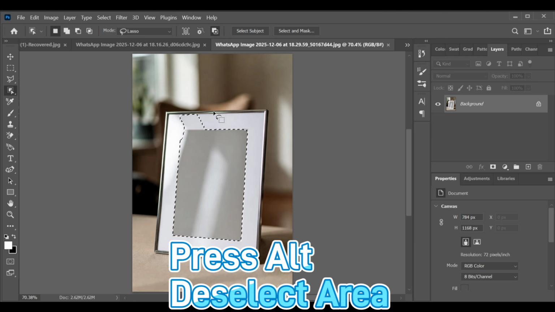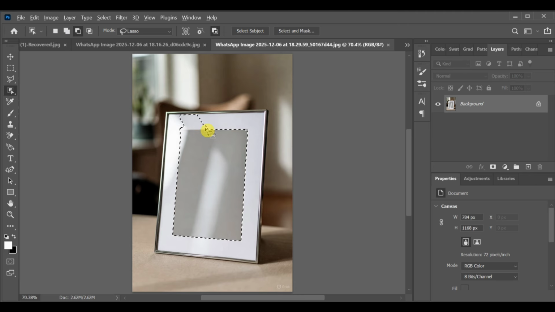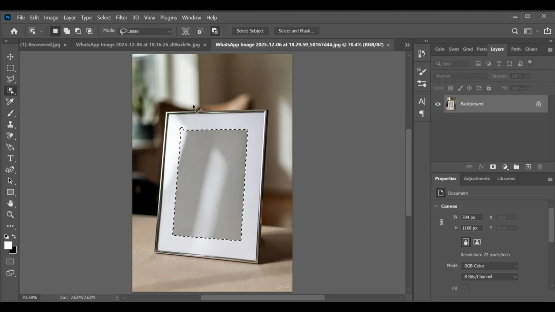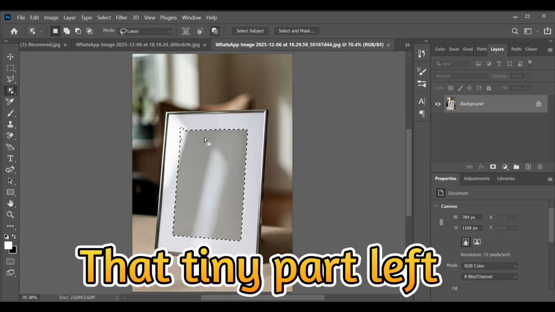If anything is over-selected, press Alt to deselect that part. I'll repeat the selection again. Now it's perfect. There is a tiny part left, so we'll fix that as well.